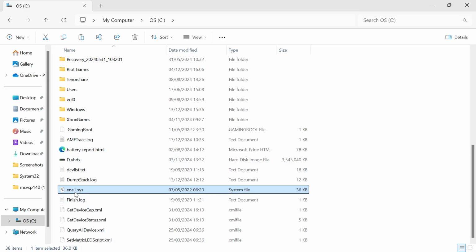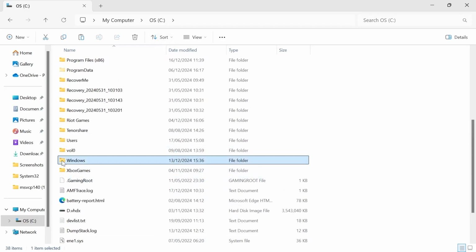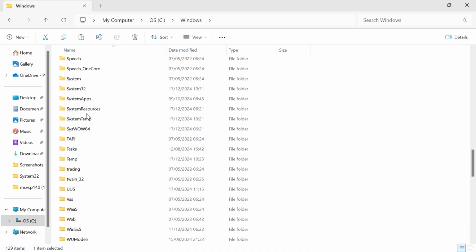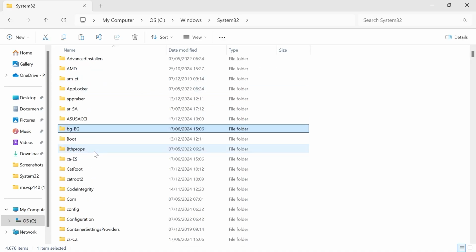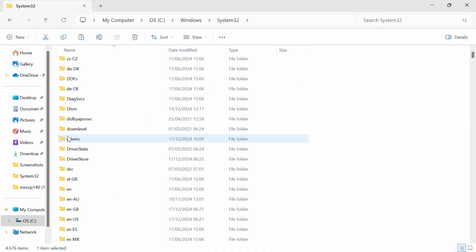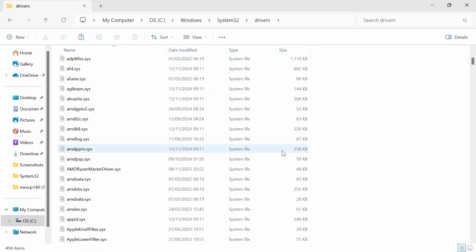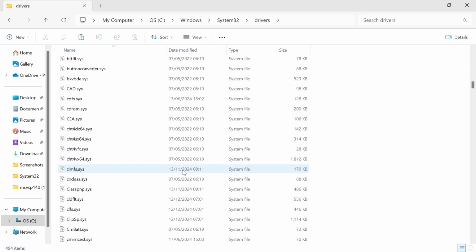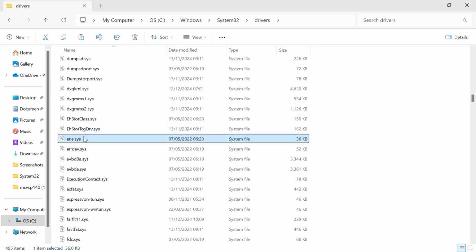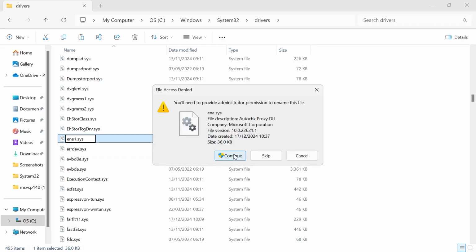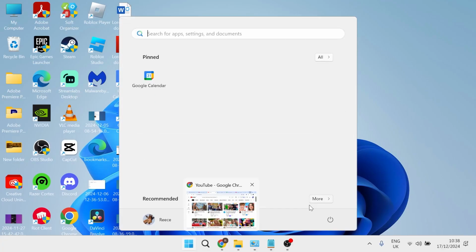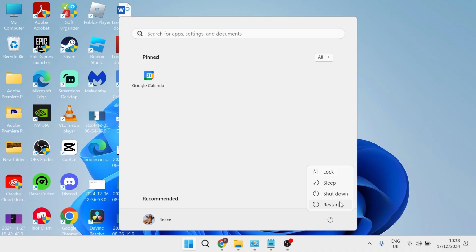If you can't locate the ene.sys file in the C drive, then what you'll need to do is double click on this Windows folder, scroll all the way down and double click on System32, then scroll down again and double click on the drivers folder, and from here you should be able to see the ene.sys file. Once again, once you've located this file, you're simply going to rename it by adding a digit at the end and pressing confirm, and then press continue. Now, just like before, you'll need to restart your computer, and that should have solved any issues you were having.